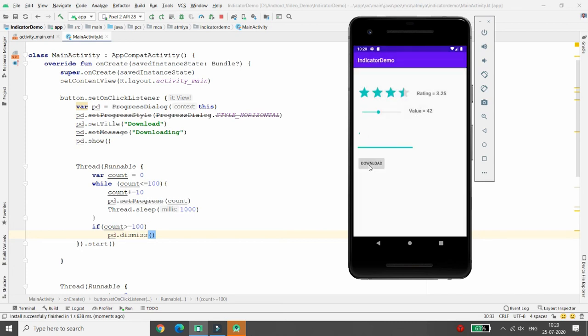So this is the way you can implement indicators in Android Kotlin.